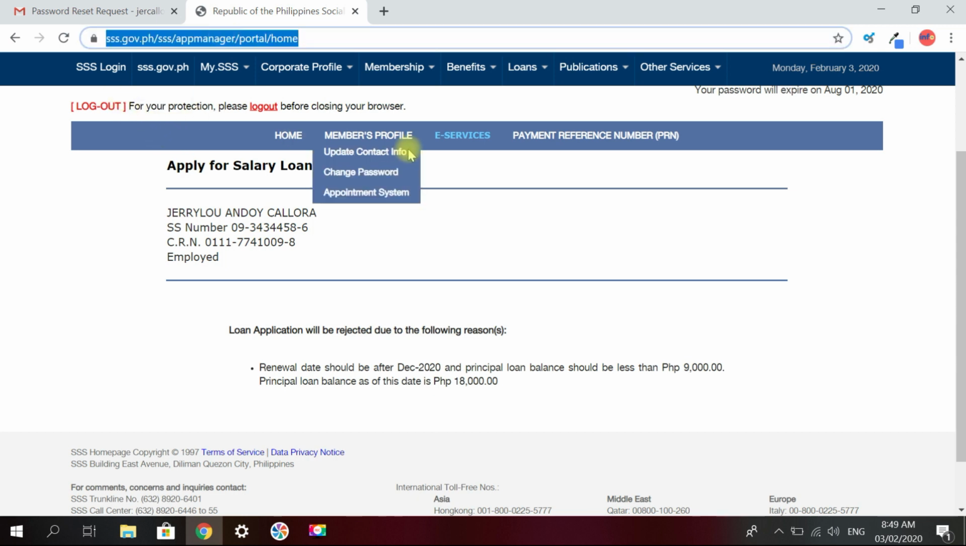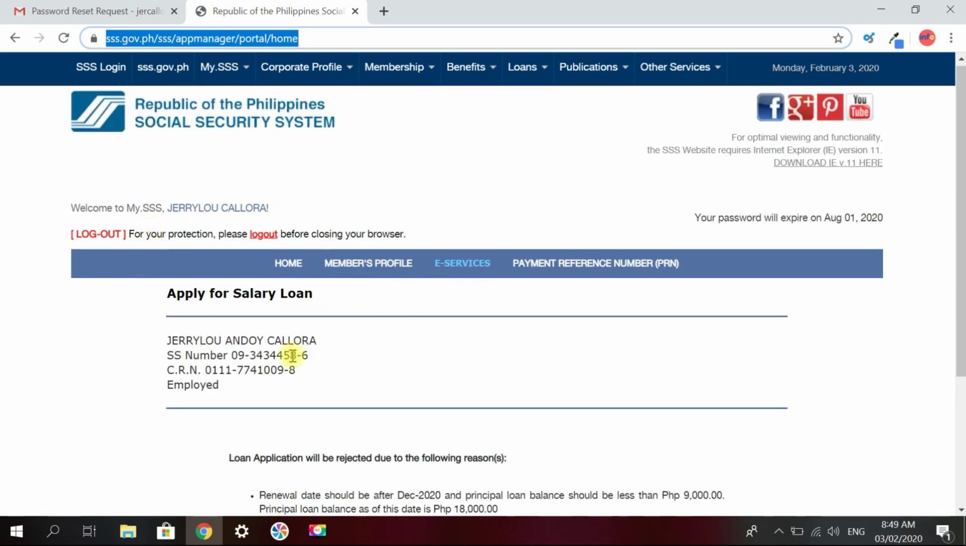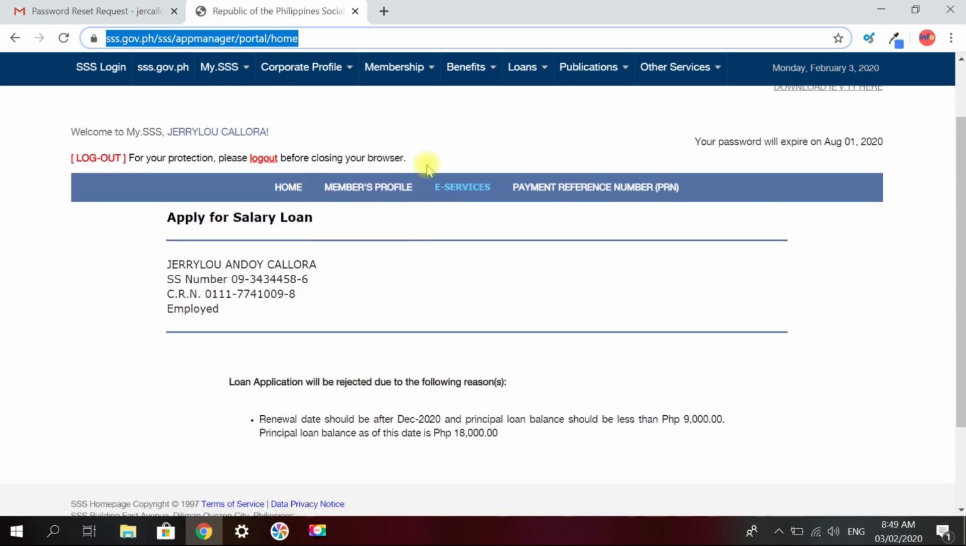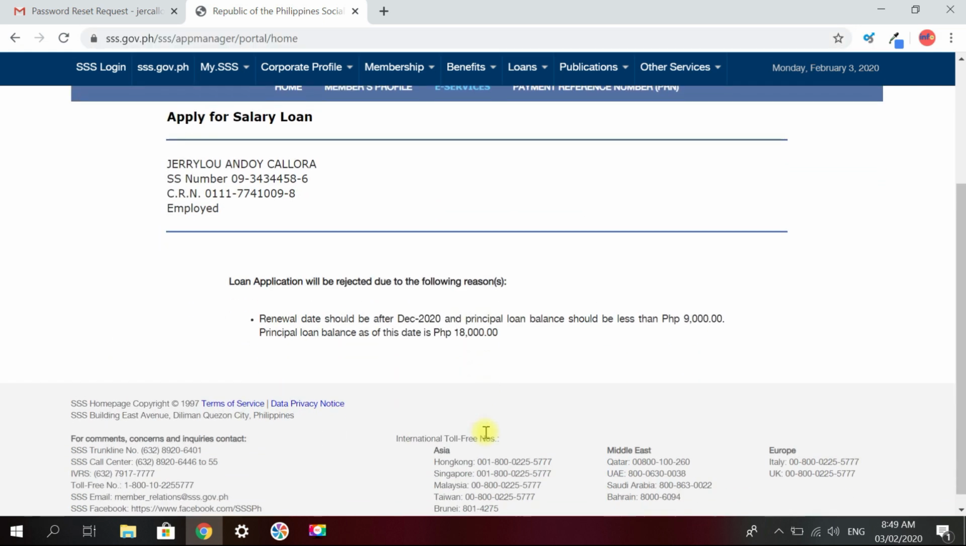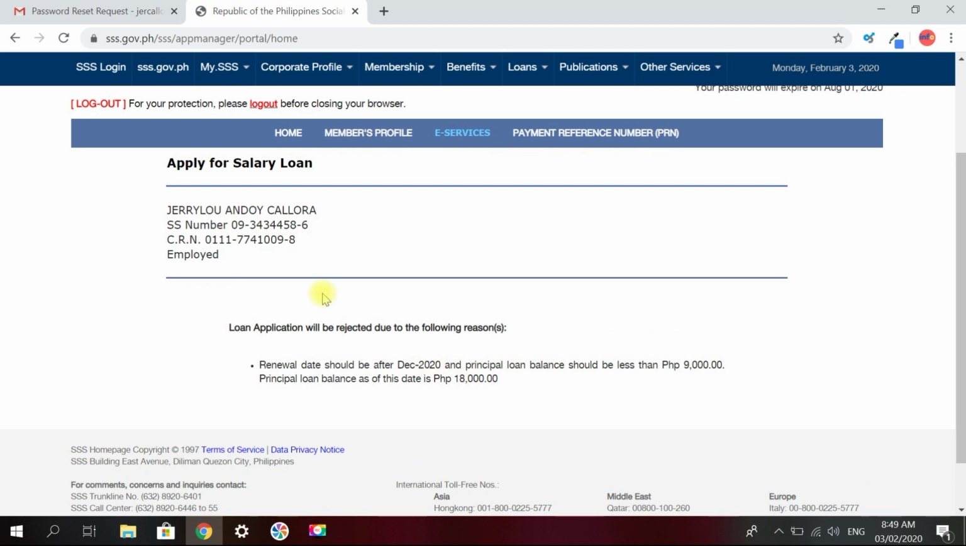Alright, so all you have to do is go to sss.gov.ph and then log into your account. If you don't have an account, then create an account. Once you are in your account, you can see in this page right here, you can go to e-services, and this will take you to this very page that looks something like this. If you are eligible for a salary loan, there will be a button right here, or any other next step or procedure that you're going to see here once you are eligible for the loan application.